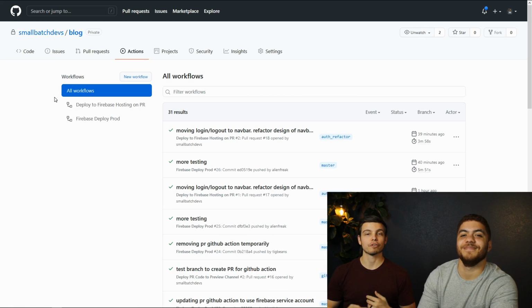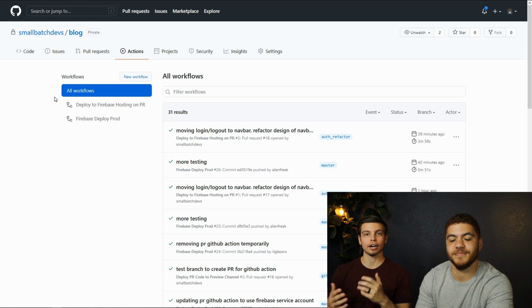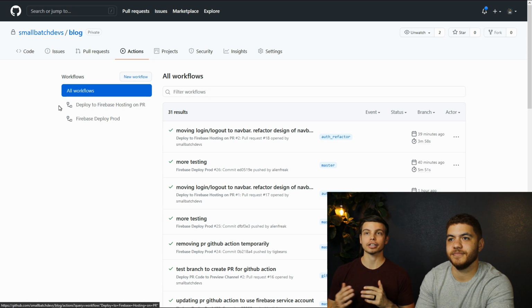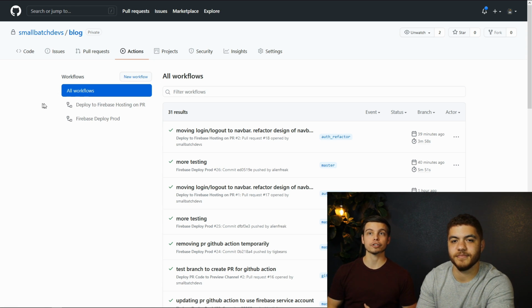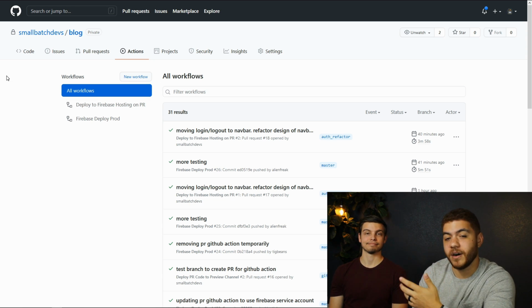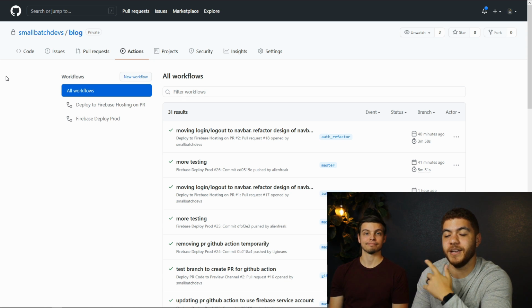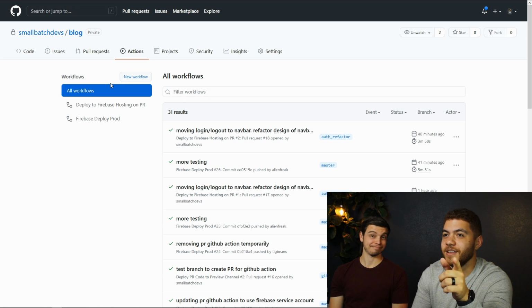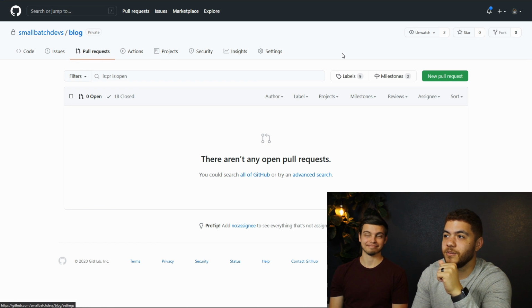So we've pushed our workflow up to our GitHub repository, and now you can see we're in the Actions tab in our GitHub. And sure enough, the first action in there is the one that Firebase just generated for us. So now what we're going to do is actually create a PR and see our workflow in action. And that's no pun intended there, because that's exactly what we're going to do.